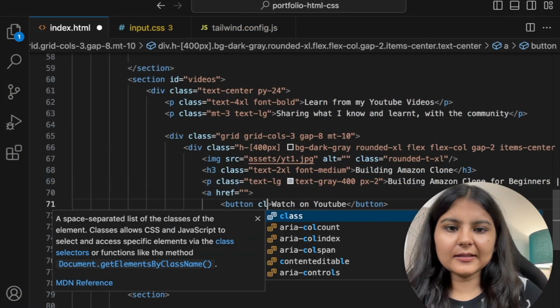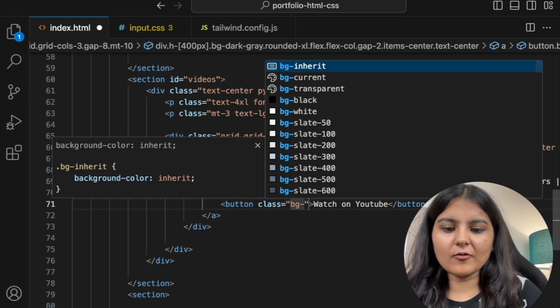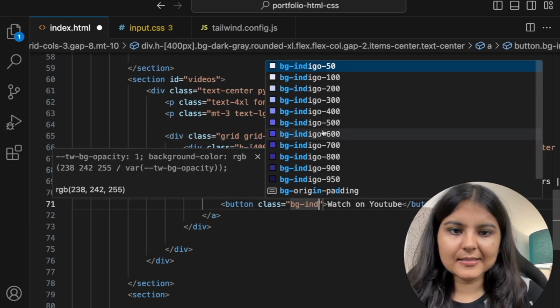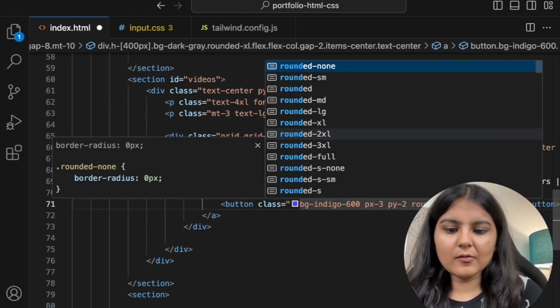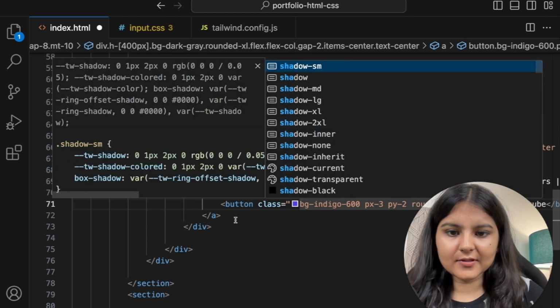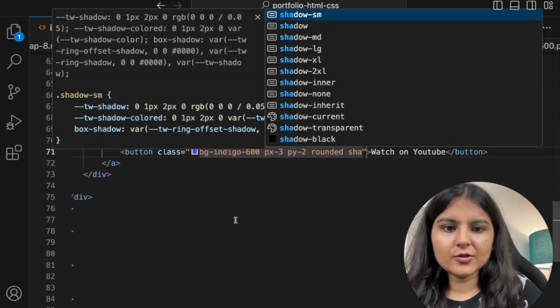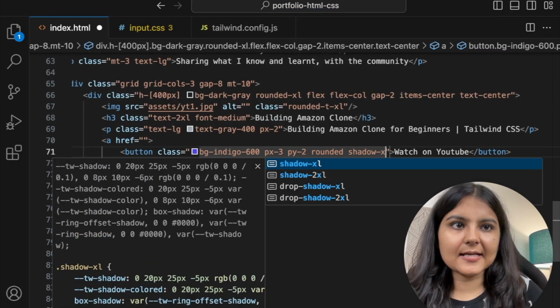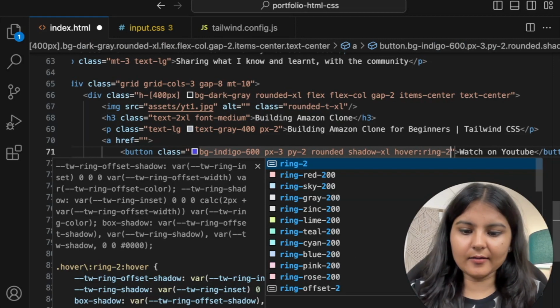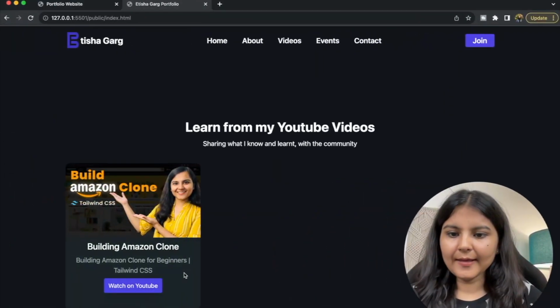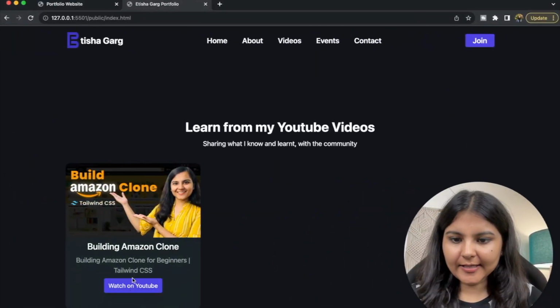So for this button, I am going to give it a bg of indigo of 600, px of 3, py of 2, rounded. I'll give some shadow as well. So I'll give the shadow as XL, and when we hover on it, I want to have it a ring. Yeah, we can see that it is created.